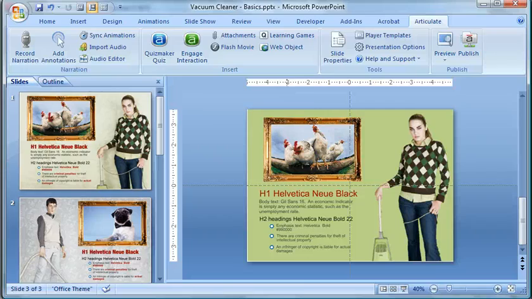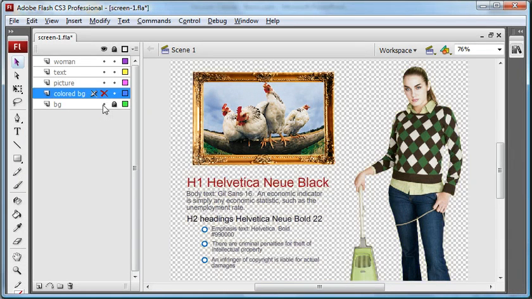But really, the best thing, if you just remember one thing, just remember that Flash really treats your stage as a transparent background when you're bringing it into other applications.